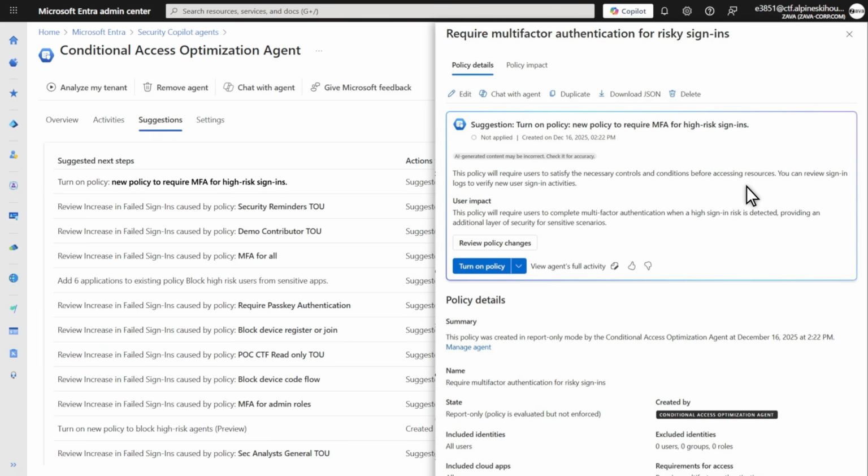Below the policy suggestion summary, you have the option to review policy changes suggested by the agent, turn on the suggested policy, mark the suggestion as reviewed, snooze the suggestion for 14 days, view the agent's full activity, which navigates to the node map we talked about earlier, and add notes about the suggestion for other admins to review. Snoozing a suggestion would not be done in conjunction with marking something as reviewed. It would be either or.